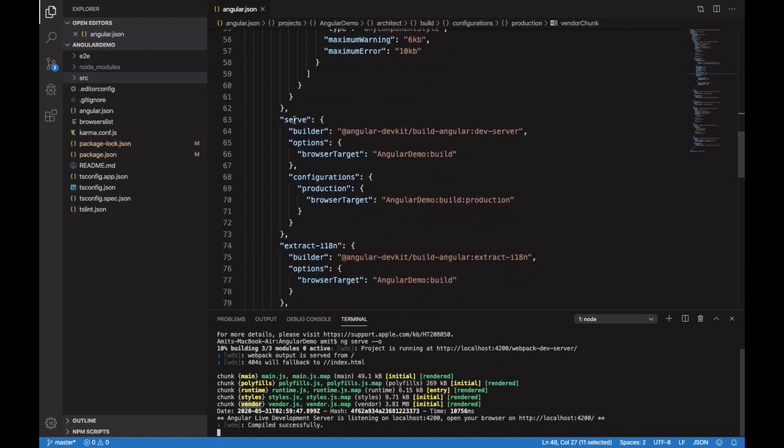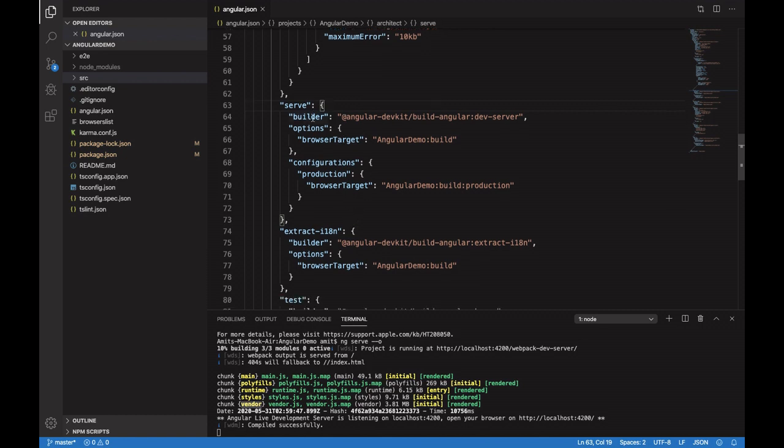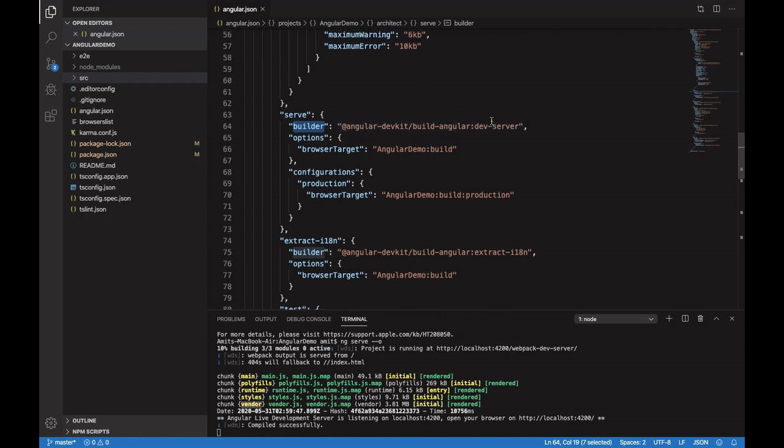Apart from that, this is the serve configuration. Whenever we use the ng serve command, these are the configurations that are going to be used. For example, if you see over here in builder, dev server is going to be used. Build Angular in dev server.